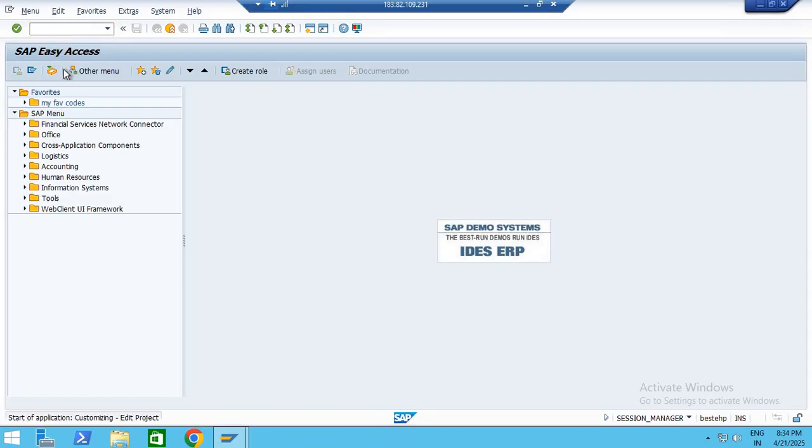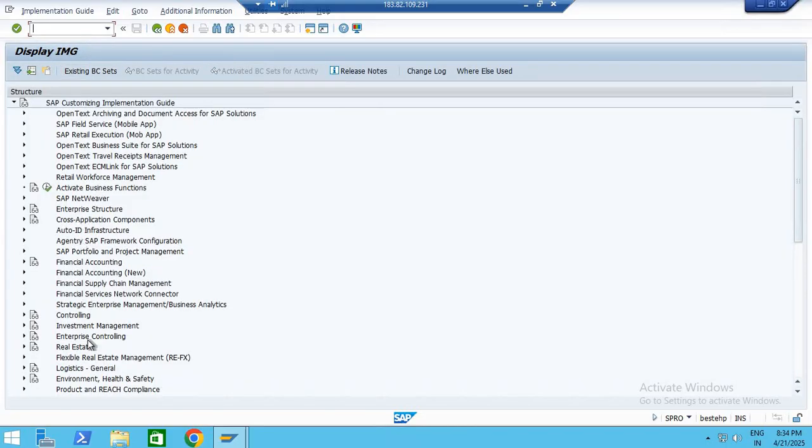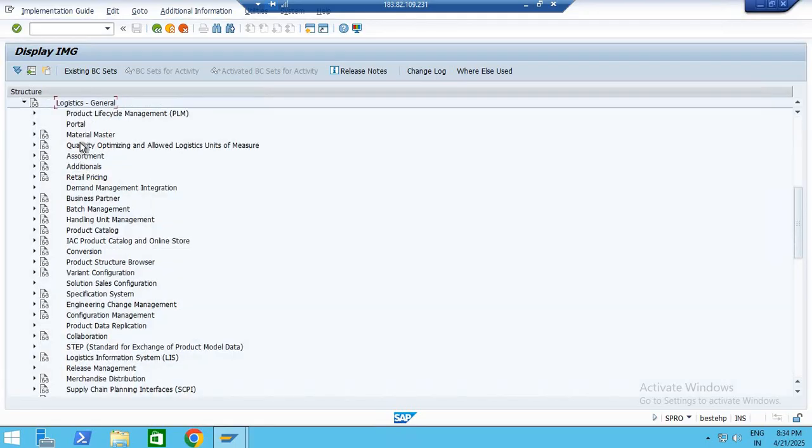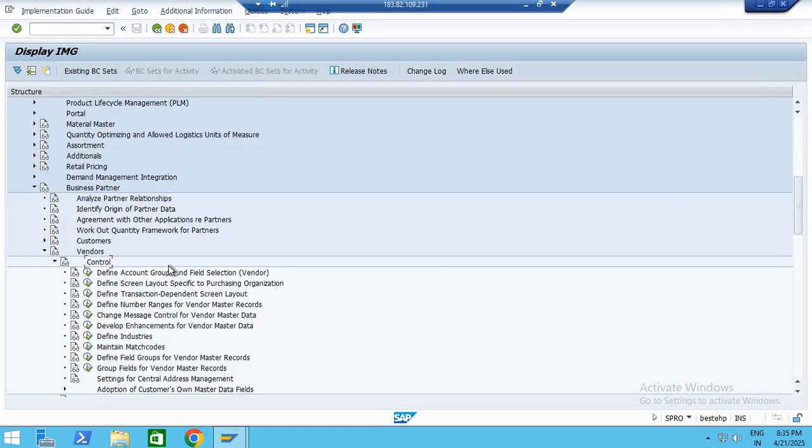SPRO, SAP Reference IMG, Logistics General. Under Logistics General we have Business Partner, then Vendors. After that we have Control. Under Control we have two configurations: the first one is number ranges and the second one is account group. First we will go for the number range.